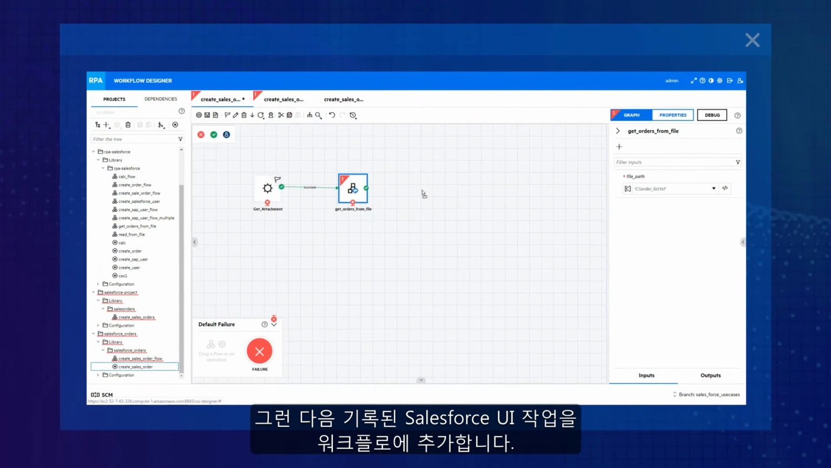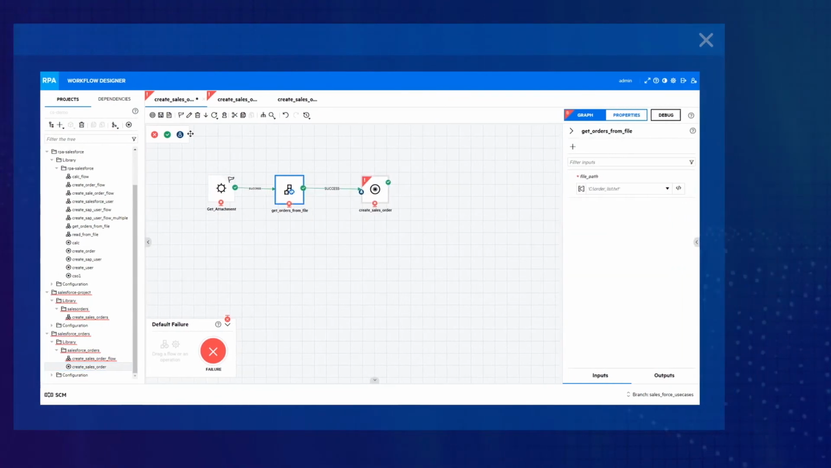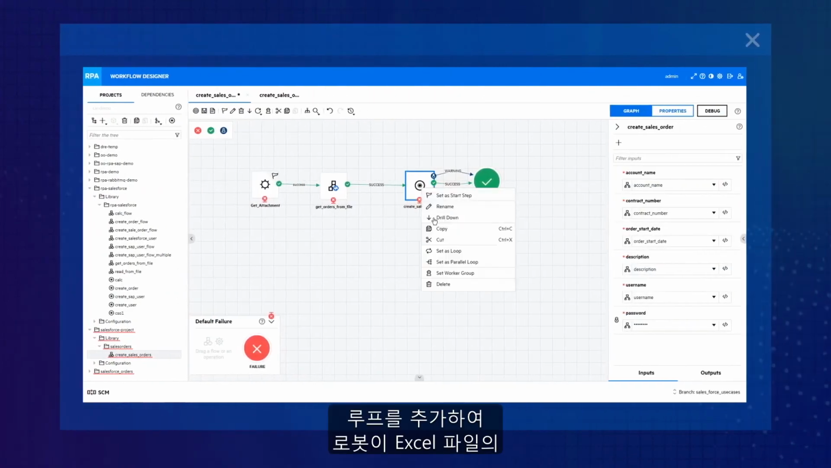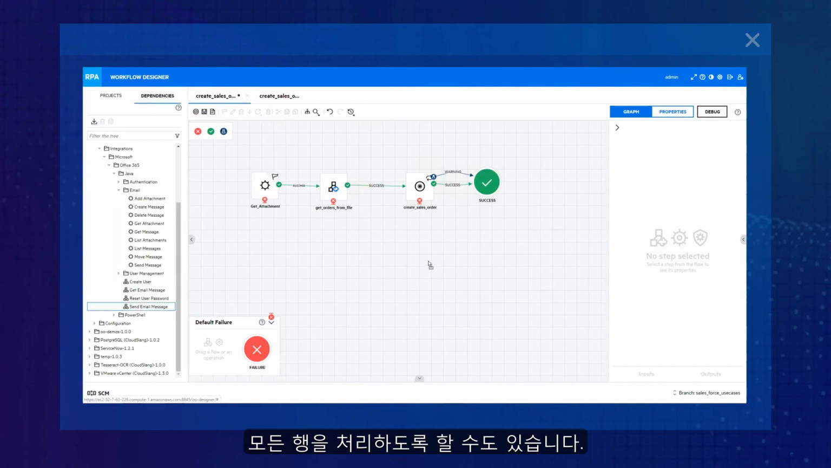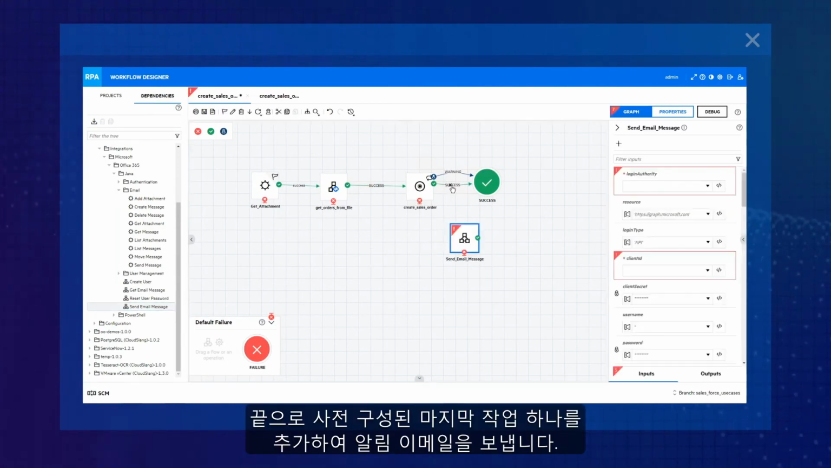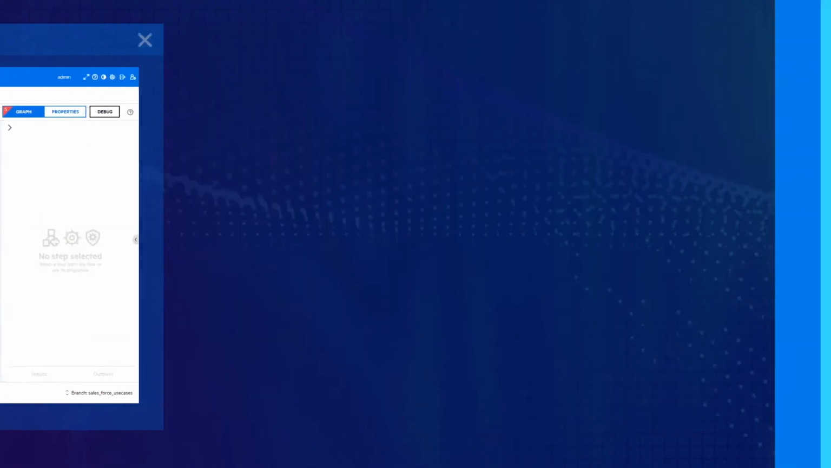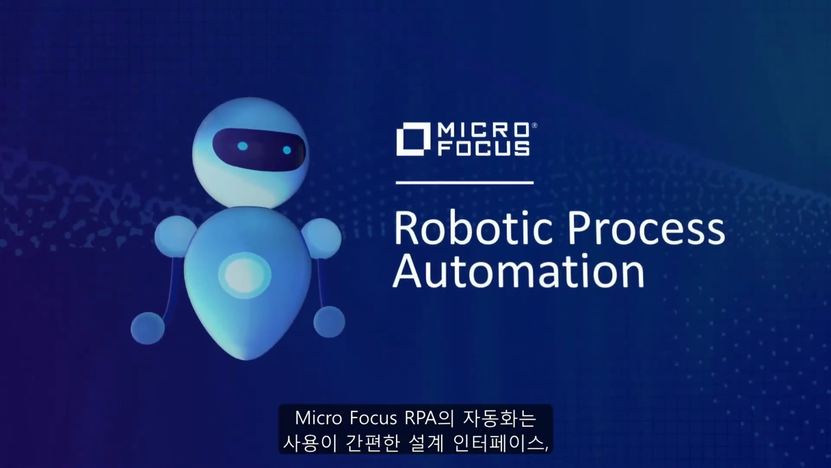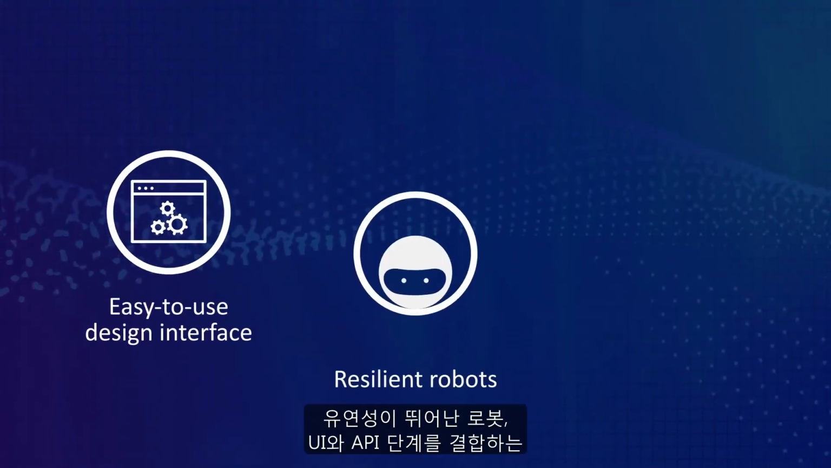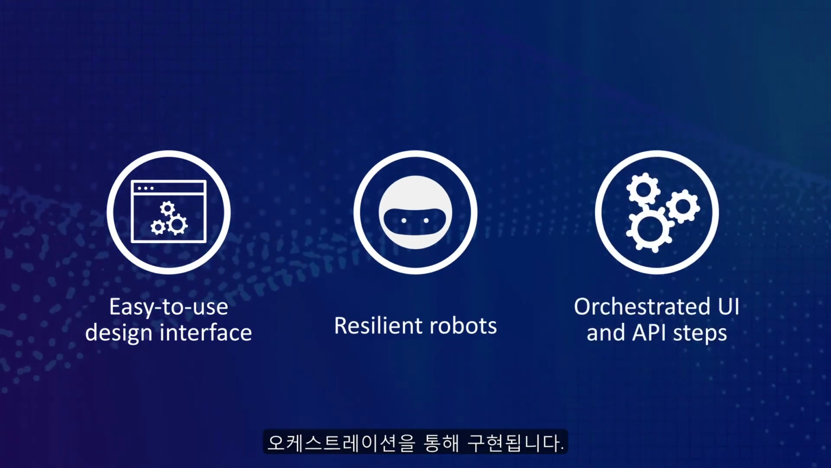Next, add the recorded Salesforce UI activity to the workflow. Let's also add a loop, so that the robot knows to process all the rows in the Excel file. Finally, add one last out-of-the-box operation to send a notification email. Done. Micro Focus RPA automated with an easy-to-use design interface, resilient robots, and orchestration that combined UI and API steps.